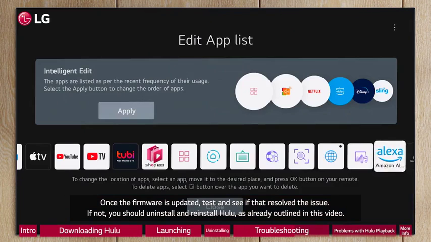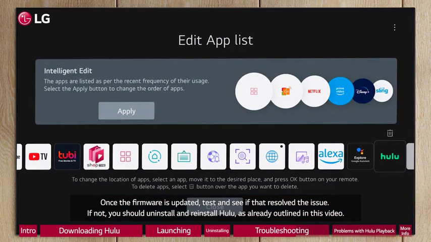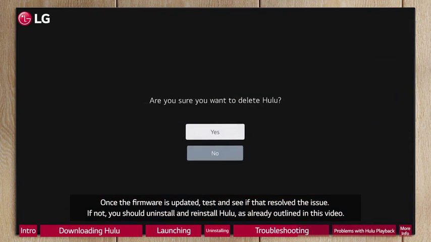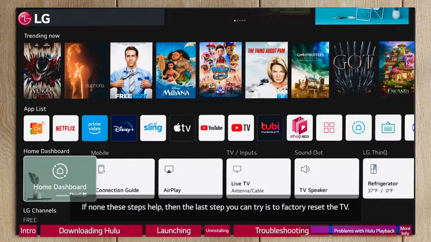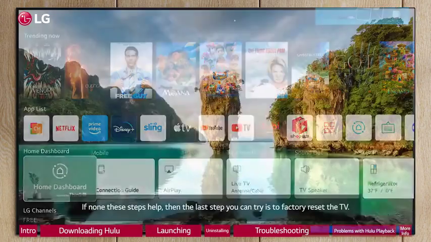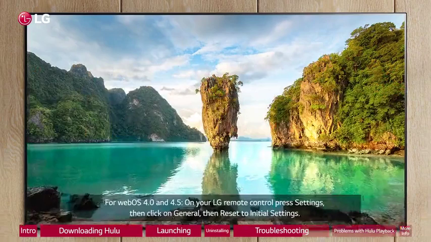If not, you should uninstall and reinstall Hulu, as already outlined in this video. If none of these steps help, then the last step you can try is to factory reset the TV. The Settings button is on the right side underneath the Channel Toggle button.